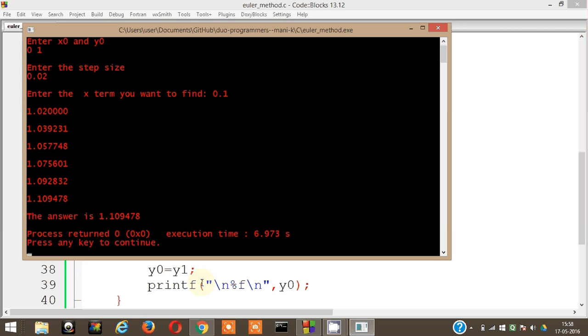The first one I'm getting is 1.02, and they are getting 1.02 as well. The next one I'm getting is 1.0392, and they're getting 1.0392. Then I'm getting 1.0577, and they're also getting 1.0577. Then I'm getting 1.0756, and they're getting 1.0756, and then they're getting the answer 1.0928, and I'm doing one more step and getting the answer 1.1094. So I'm doing one extra step, so let's try to fix it.